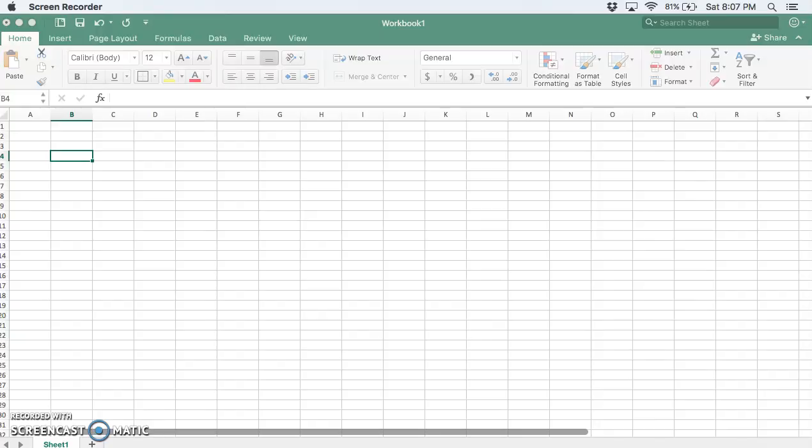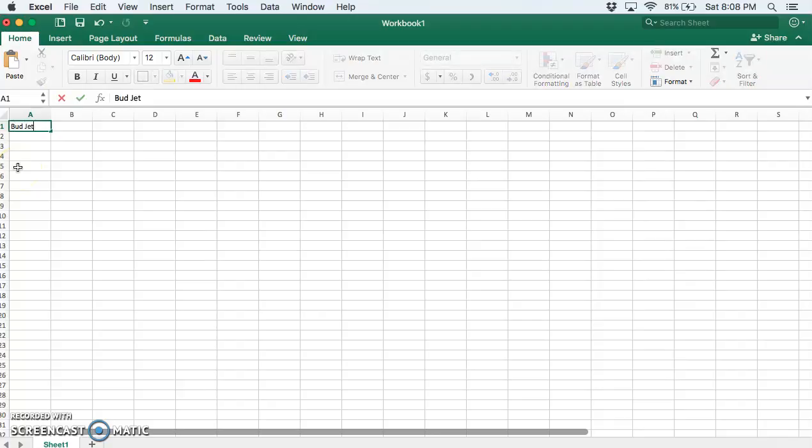Now, today for class purposes, we're going to create a budget for Bud Jetson. So let's go up here to the top of our spreadsheet and let's type in Bud Jetson monthly budget. Now for today's purposes, we're going to estimate Bud's monthly income at $2,000. So let's go ahead and put income up here, tab over to the next cell, type in 2,000.